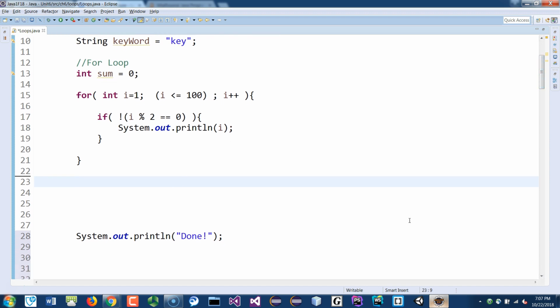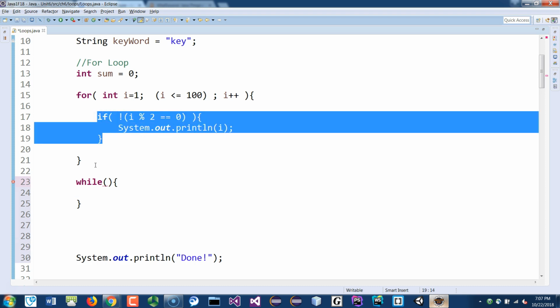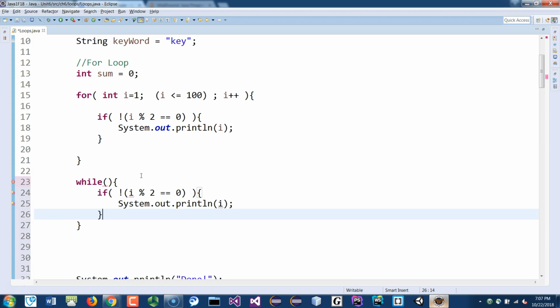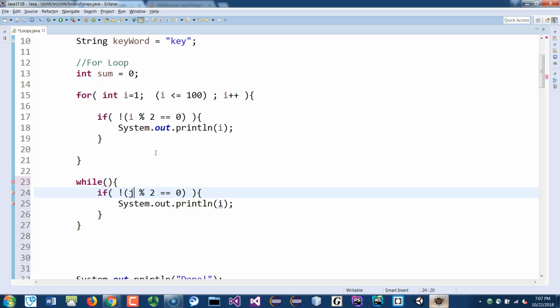So the while loop, remember, we cannot initialize a set variable inside the condition in the parentheses here, right? So it's a while. I can't say j equals 0. I cannot do that. Okay. So while something, and then we'll run here, and the test will still be the same. So we'll just copy this, put it in here, and we'll put j this time because you already used i.